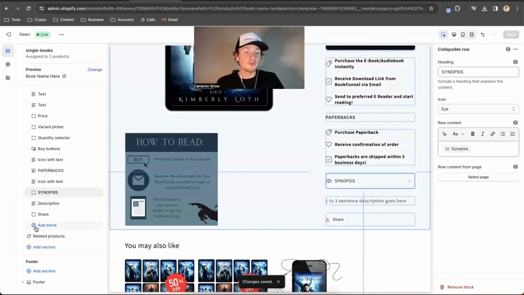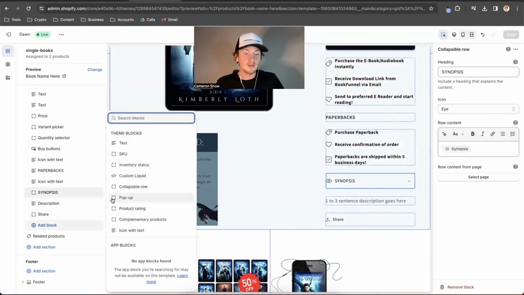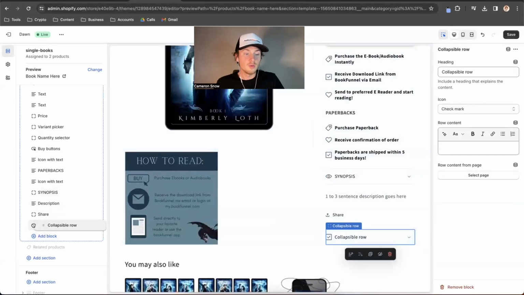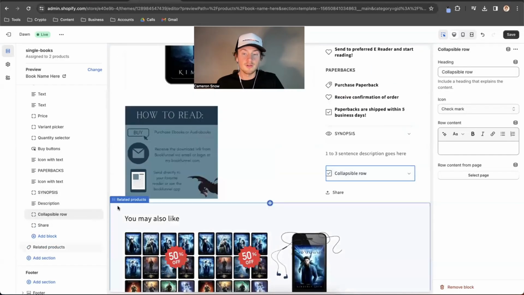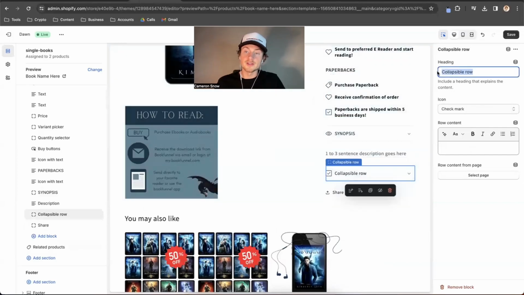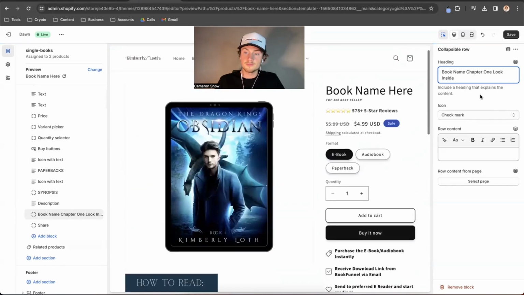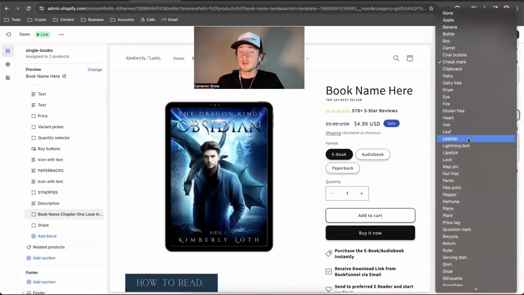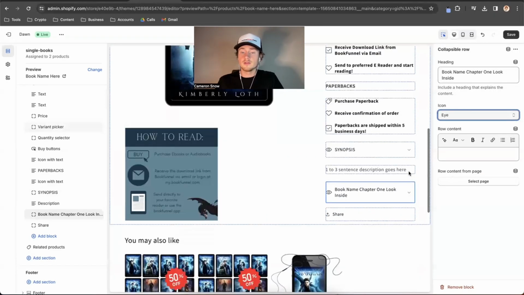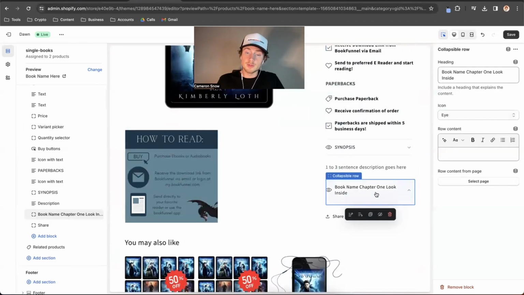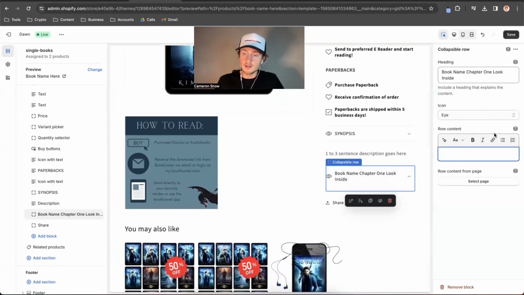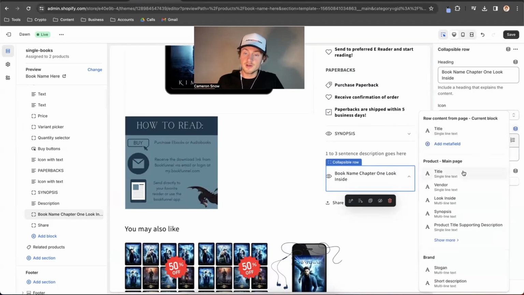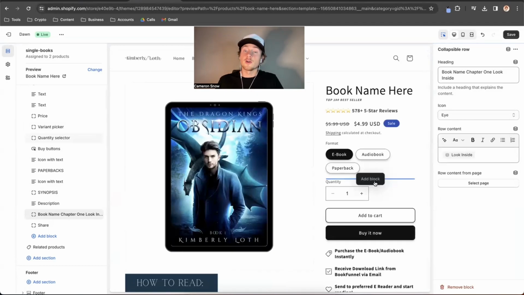Now, what we're also going to do is click on add block, collapsible row. We're going to put this underneath the description here. And what we're going to do is the book name, chapter 1, look inside. And then you can do either, again, the return icon or the eye icon. And then click on the collapsible row, click on the raw content, connect dynamic source, and then look inside. And that's going to auto pull that in for you.